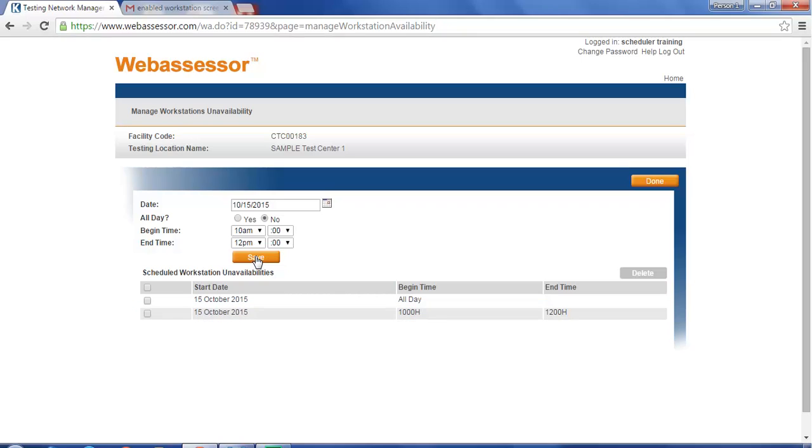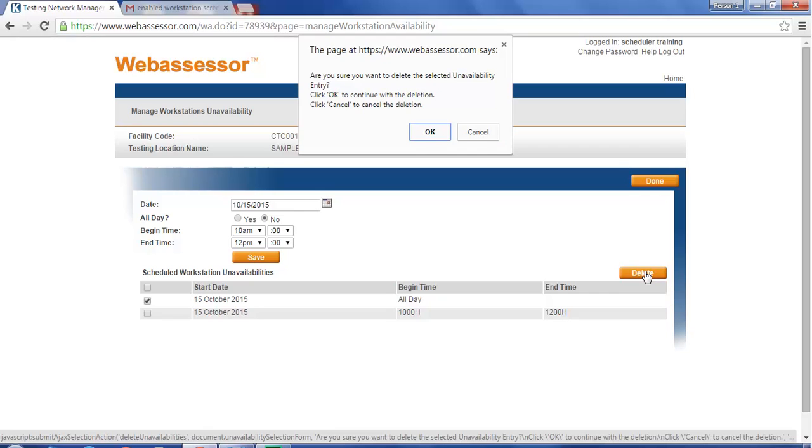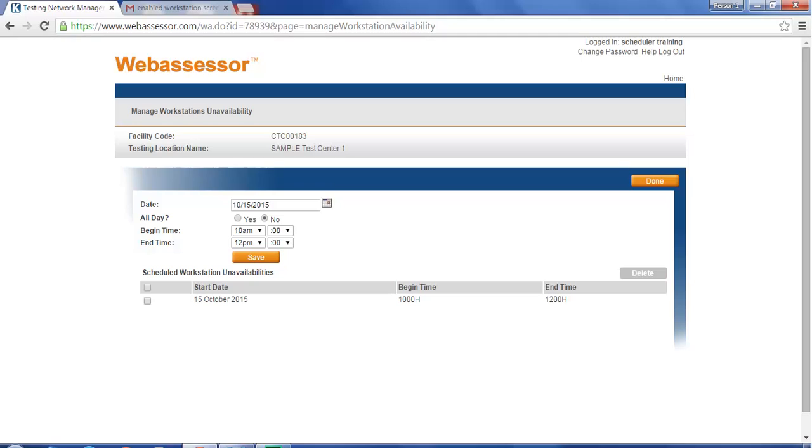If you've made a mistake or you no longer need that unavailability there for whatever reason, you can just check the box next to that unavailability and then click Delete. You'll get a confirmation message and just click OK. And now I've deleted that unavailability.